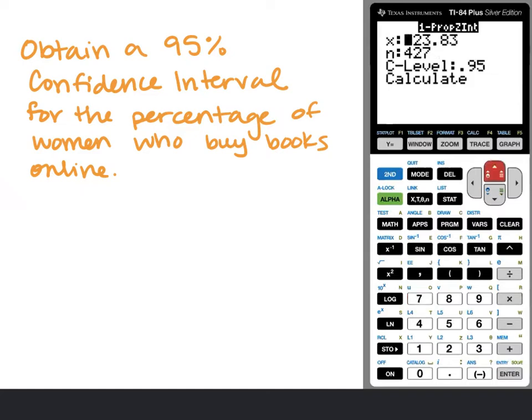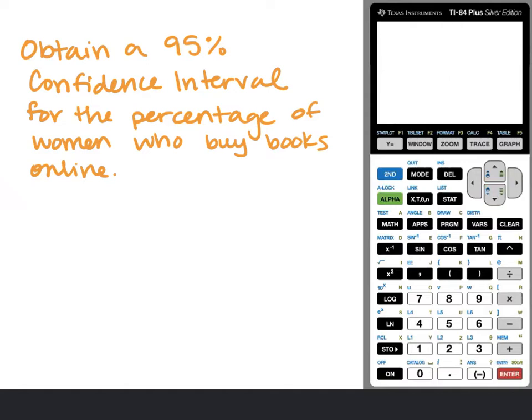But I can't leave that 123.83. I can't leave a decimal there. It's going to give me an error. So I need to go back. I need to change that to 124. Now, if you remembered it was 124, that's great. Otherwise, you can find it within the function itself. Then I just want to hit calculate, and voila, I get my confidence interval.